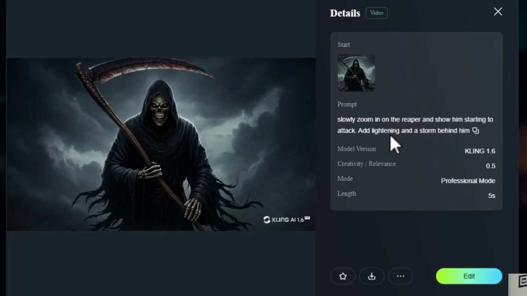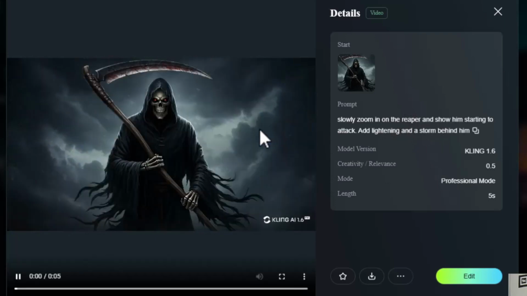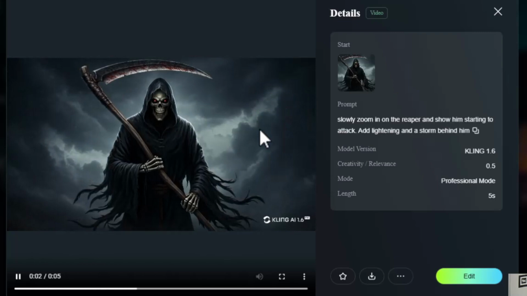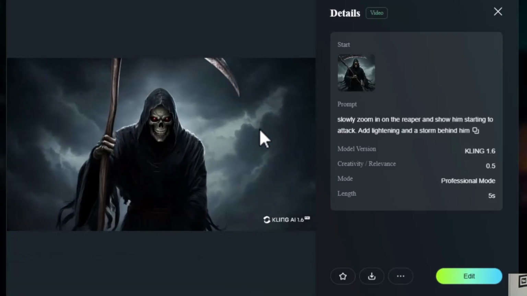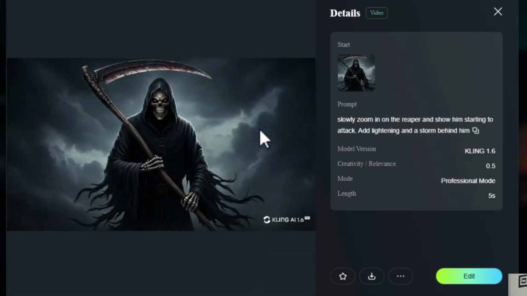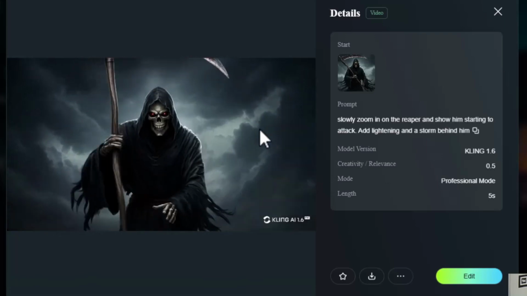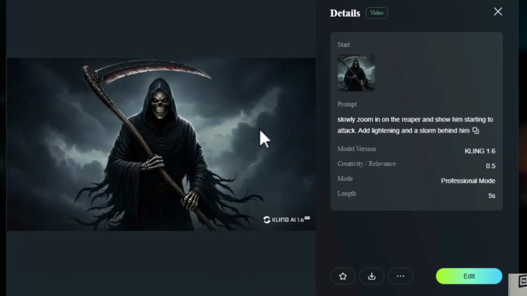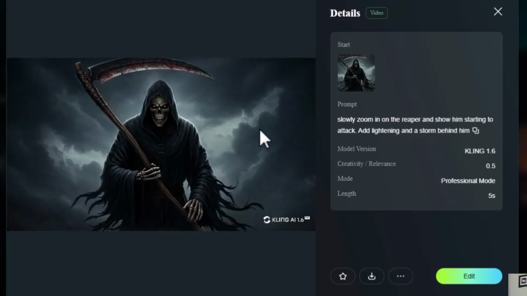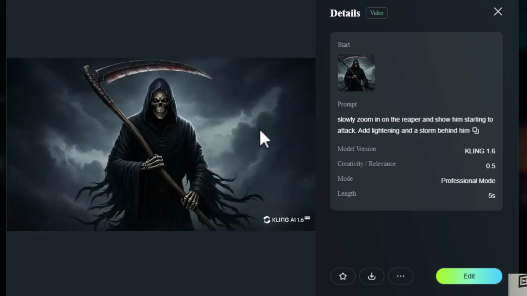Add lightning and a storm behind him. And that, it nailed it. Is it a little bit animated? Yeah, of course. But the initial image that I gave it was animated. So what I love is when it went into motion, it didn't really distort that initial image very much. It all looks natural. Even the hands and the bones on that, they all look natural.